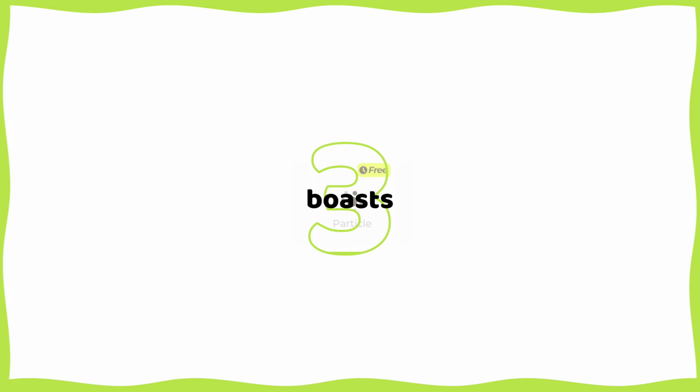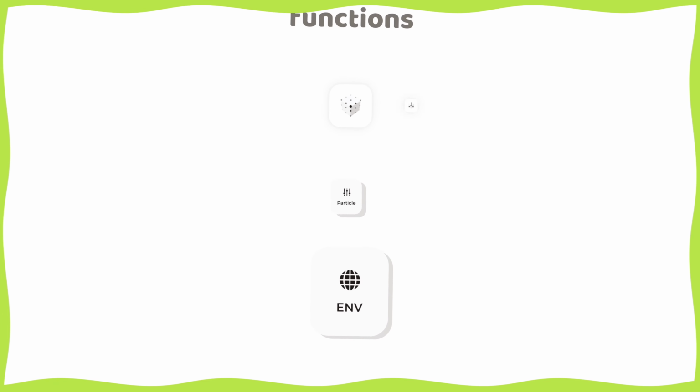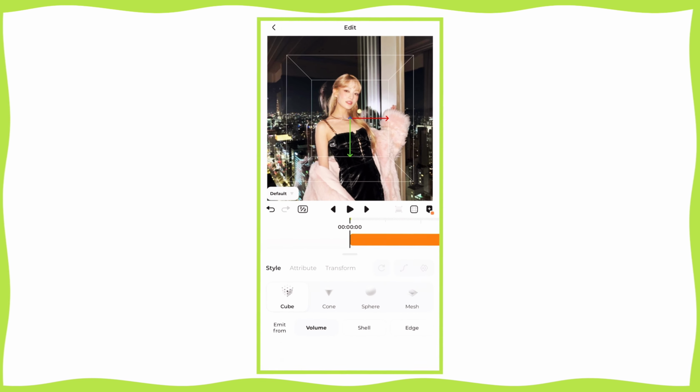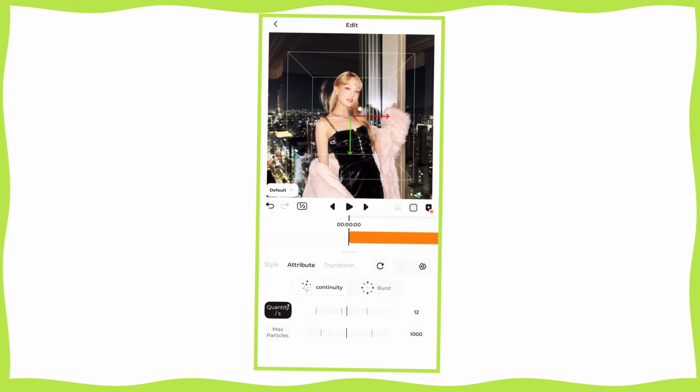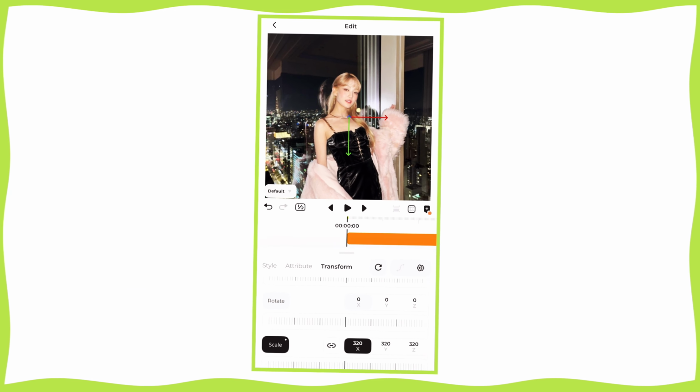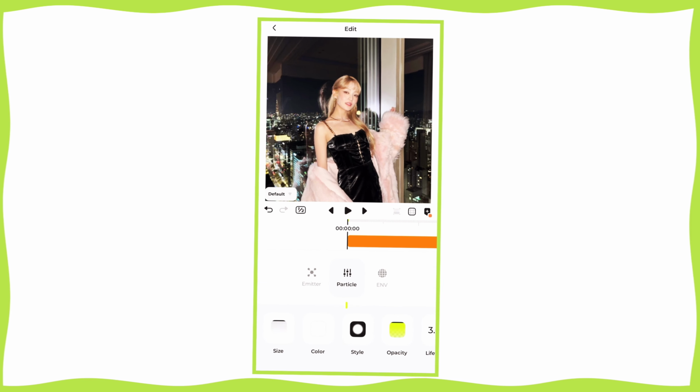Blurr's particle editor boasts 3 primary functions: emitter, particle, and ENV, each offering a suite of settings for crafting the perfect particles. In the emitter tab, choose the particle count and attributes and refine their appearance through transform by adjusting scale, rotation, or positioning to your preference. Once you've fine-tuned the settings, let's move to the particle tab.